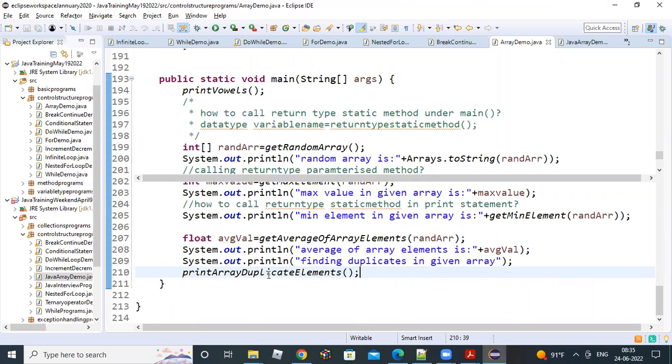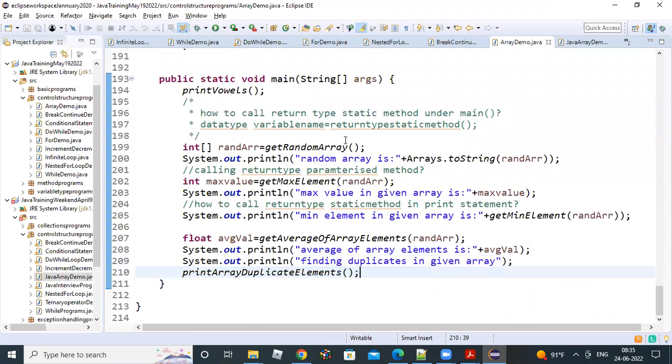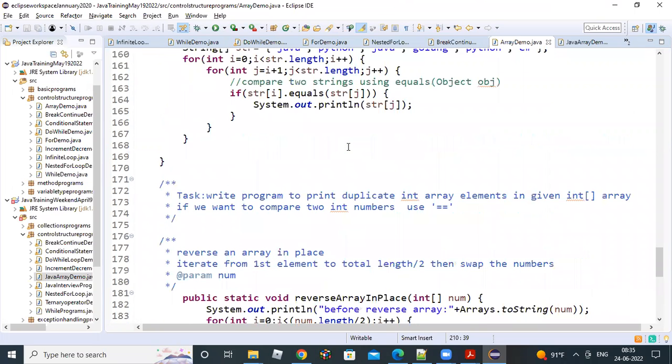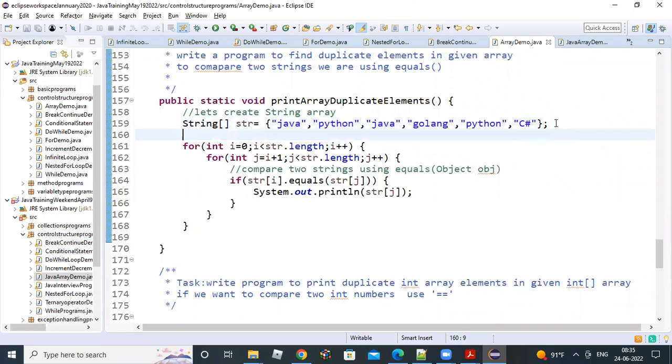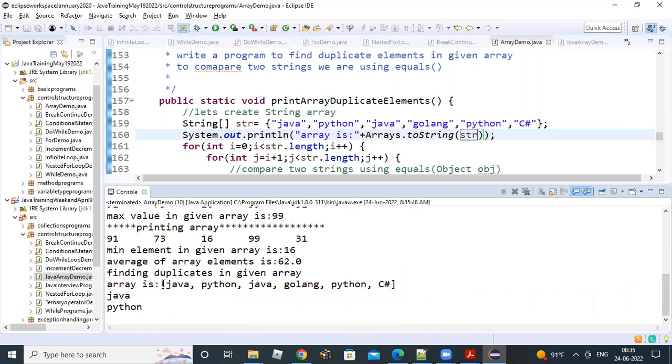So duplicate elements. See, Java, Python only duplicates. If you want, you can print the array. So before you find out, here you can print the array. So I can print the array. So array is, so Arrays dot toString. The array name is str. So even the array will print. So you can see now in this array, the duplicates you can easily find out. See, this is the array. In this array, duplicates are Java and Python. So that's how we can print.